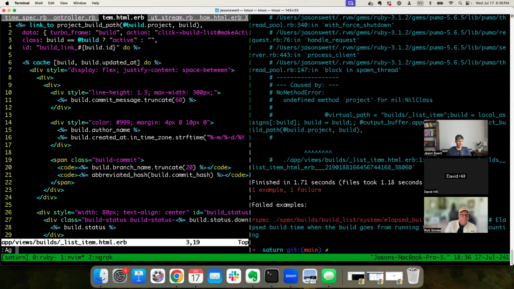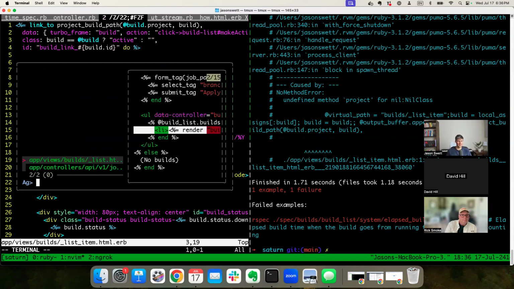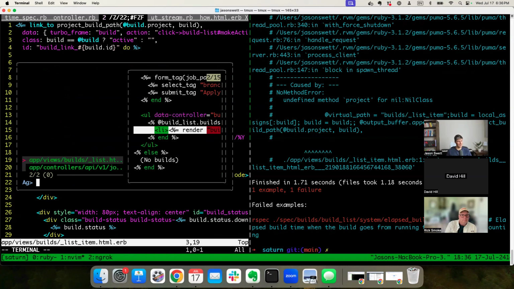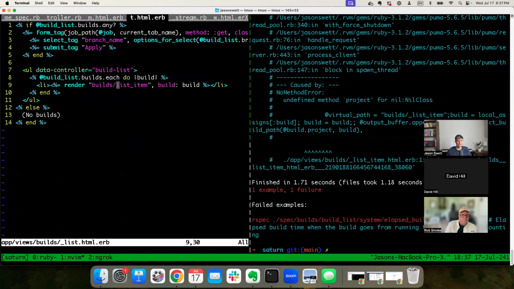So let's go to where this list item partial is included. Oh yeah, okay. So we're iterating through all the builds, and one of the builds is the current build. So maybe we can go like this.